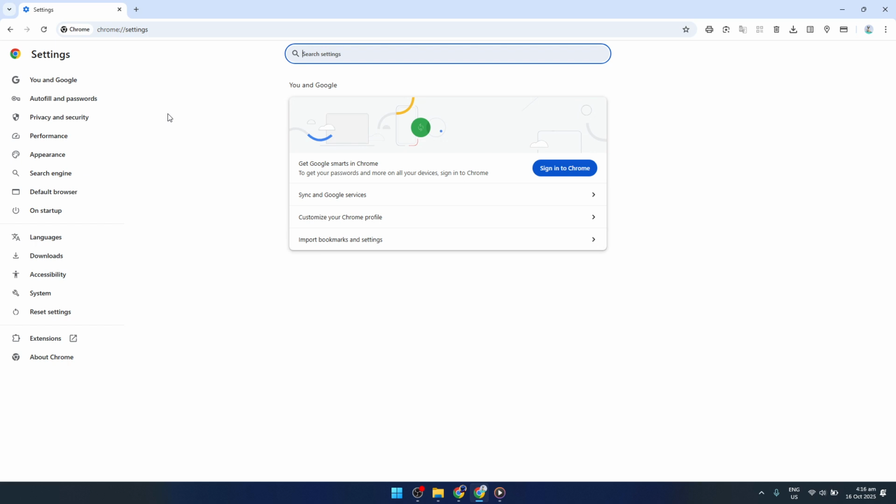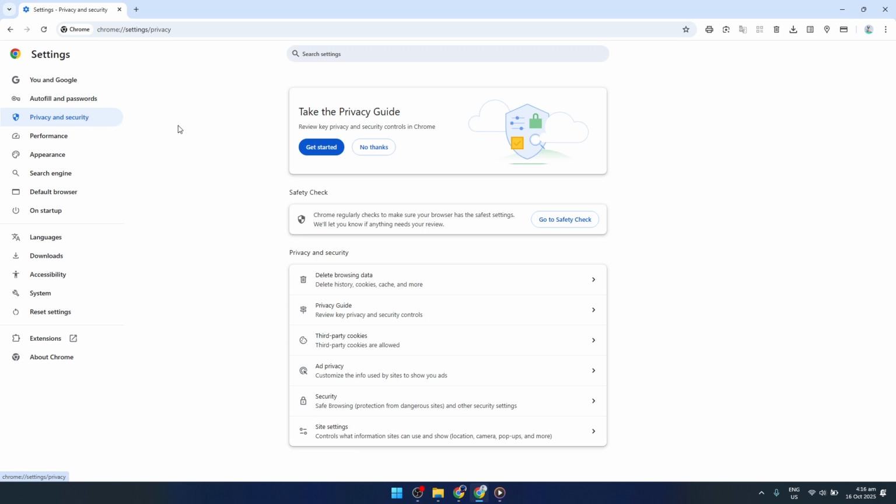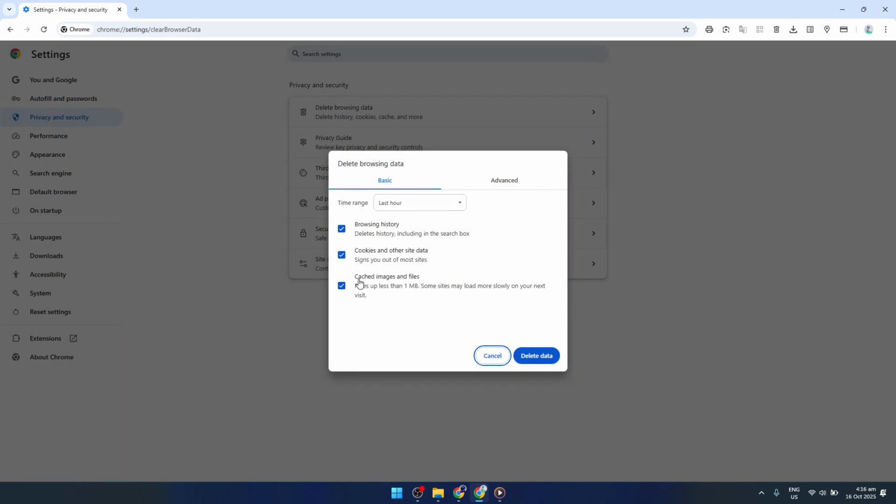Once you're in the settings, you'll notice a panel on the left-hand side. From this panel, go ahead and click on Privacy and Security. This section is central to managing your privacy settings in Chrome and includes a variety of options to secure your data and ensure a safe browsing session. From here, we're interested in the option marked Clear Browsing Data, which is straightforwardly named and easy to spot.